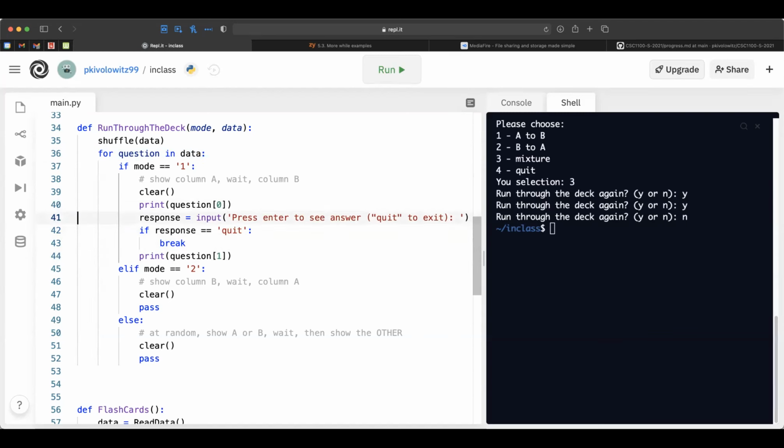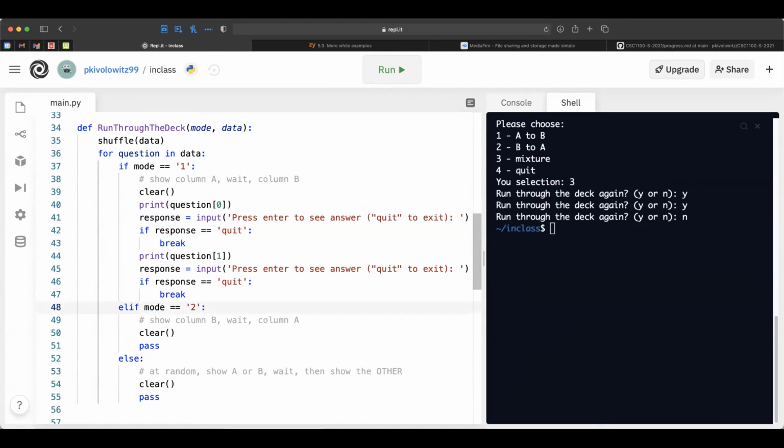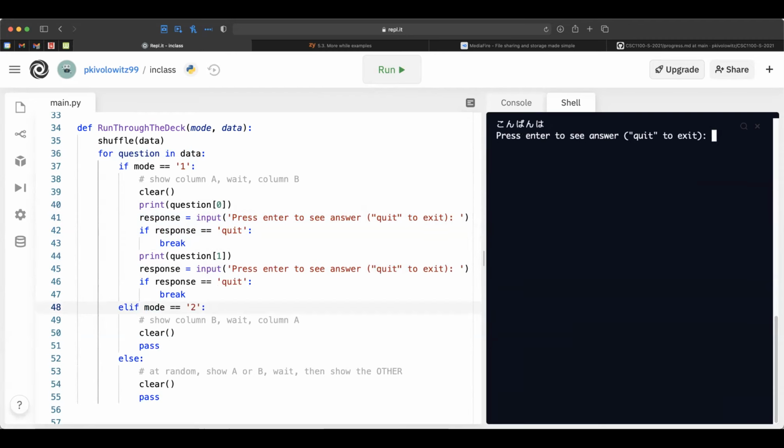And then, I hate this, but I have to repeat that code again. Yeah, I don't like this, but it works. Let's see if it works. So we've only written mode 1. Okay, so let me test the quit. Run through the deck again? No, done. All right, let's try it again.